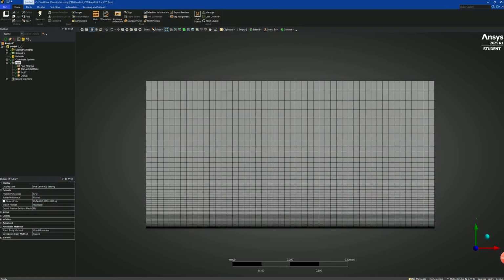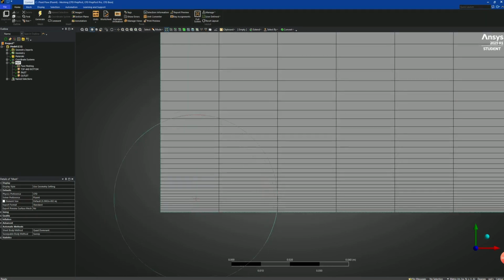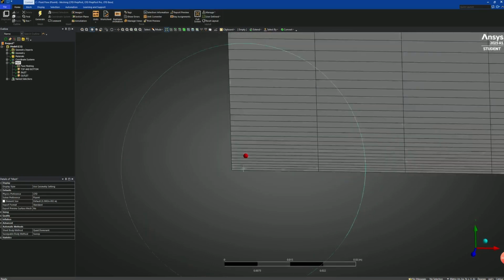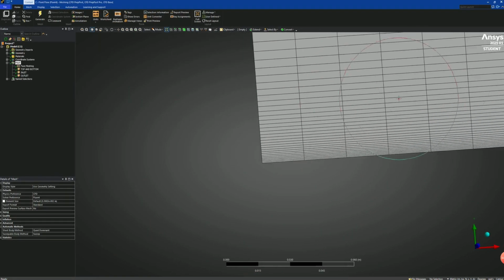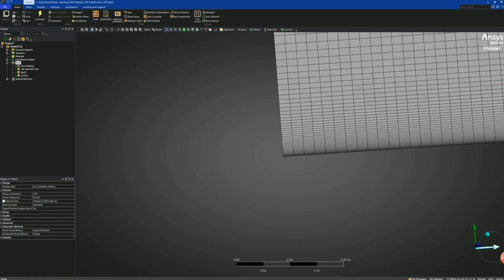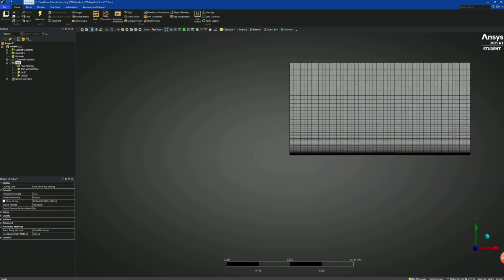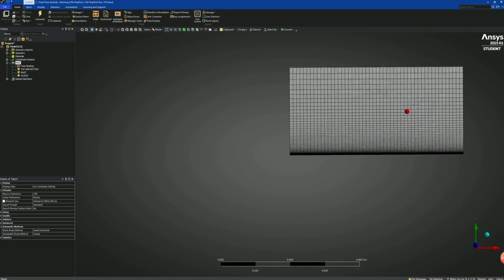Let's see what happens when we don't have the bias reversed and when we do. Here you can look at just how that mesh is coming together and how it gets smaller and smaller as we get towards the edges, giving us a more accurate and more in-depth look at those boundaries, especially at that bottom flat plate, which is where we're going to want to see it.